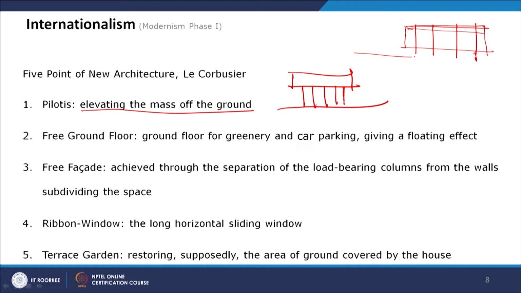And there is another plate in front of the Farnsworth House. So these are again the pilotis, which are visible from outside, which shows the structure, how the structure is flowing from the support, and also it gives the anti-gravity effect. So this is also there in the free ground.